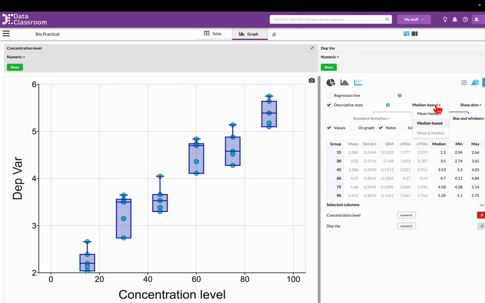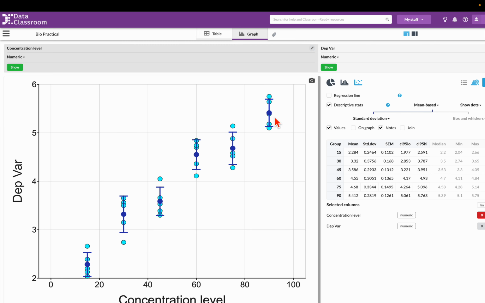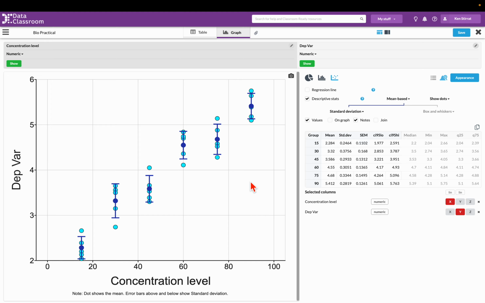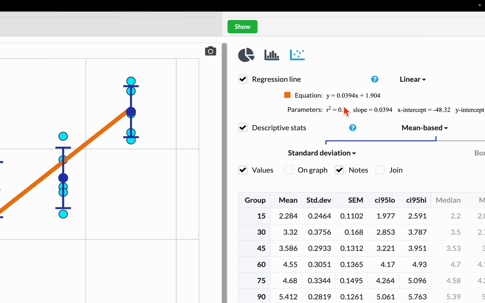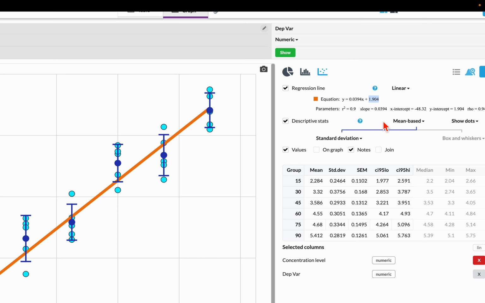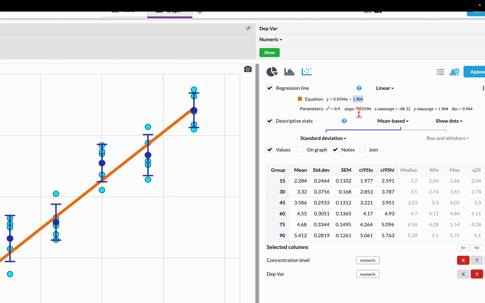Now I'm going to go back to the nice look of mean based, right? So there's the mean data point for each of the concentration levels. Those are the error bars, the standard deviations. That looks pretty good. And now let's go and report the regression line. So we want to see the regression line. So the regression line gives you an equation, right? So the dependent variable is equal to 0.0394 times concentration level plus 1.904. And it tells us that there's an R squared value here, which is 0.9. If we square root that, we would get the correlation coefficient.